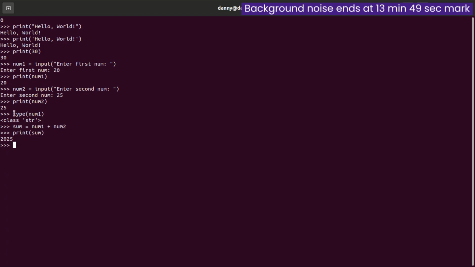So we need to convert whatever input came from the user to integers. So instead of what we have, we can simply edit the sum that we have here. And okay, before we go there, let me just show you something.